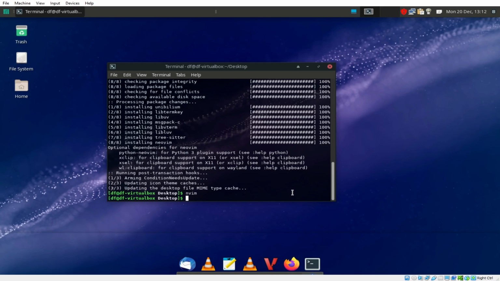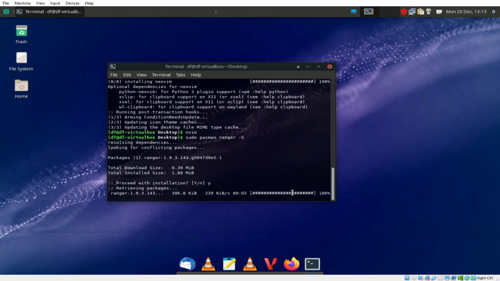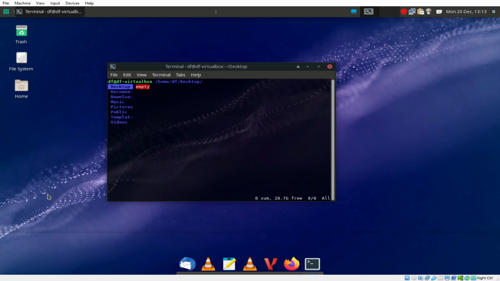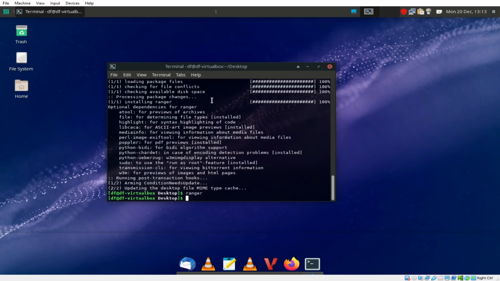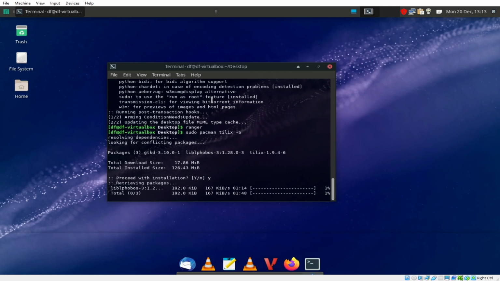Okay, another one is Ranger. So I have to install Ranger. Sudo pacman dash s. Yes. Ranger. Okay, so we already have our Ranger. Then last is we have sudo, no, it's not sudo app. Sudo pacman dash s. Yes. This will take quite a bit of time.